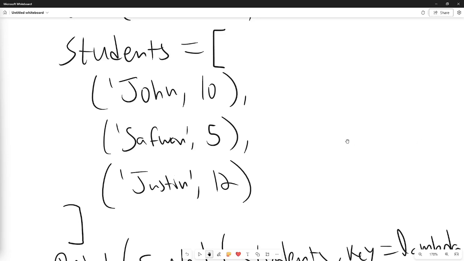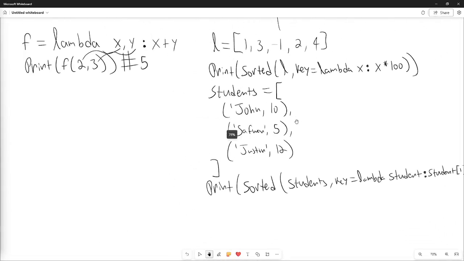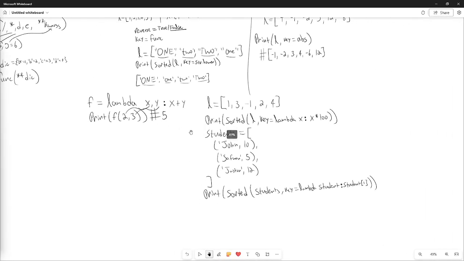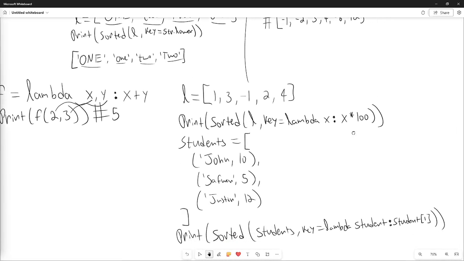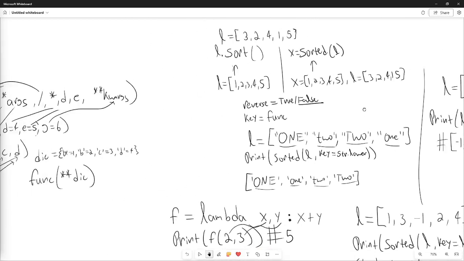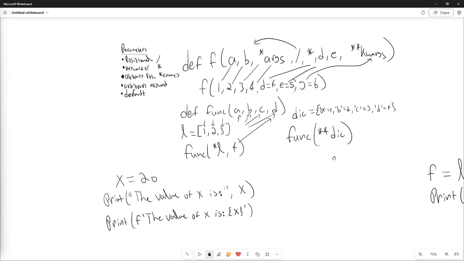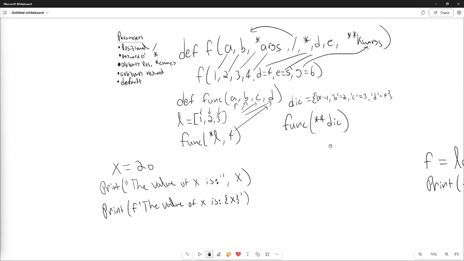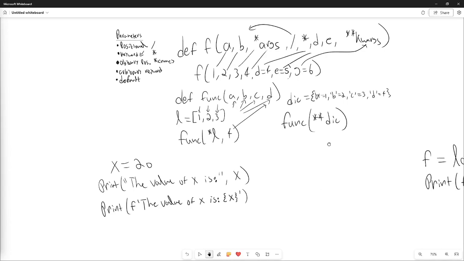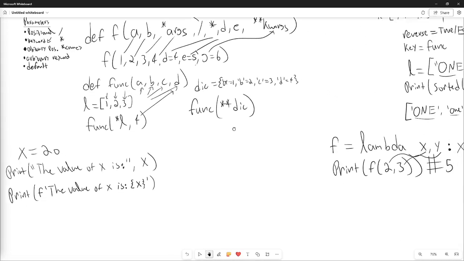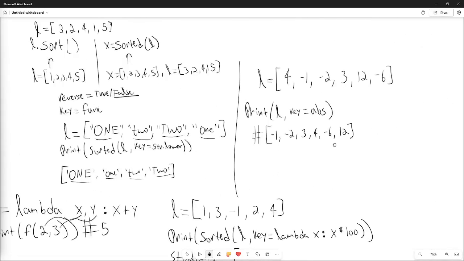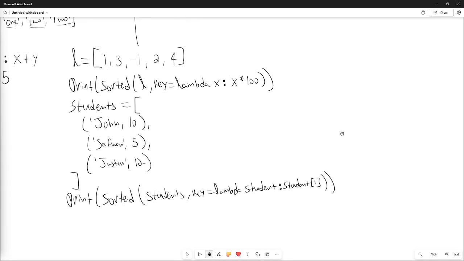Okay, so we just did lambda functions. We did sorted and sort. We did parameter passing. We did printf statements. So now we said we're going to do list comprehension.